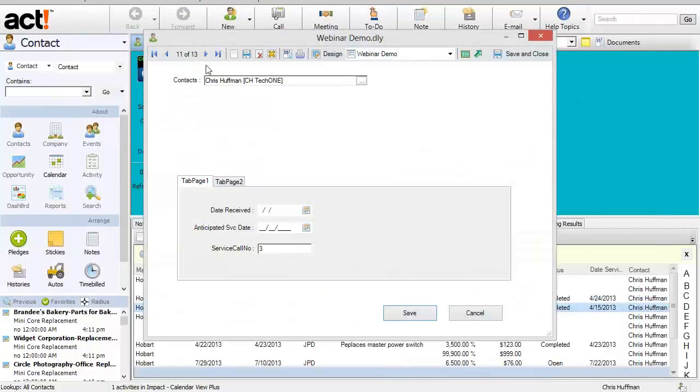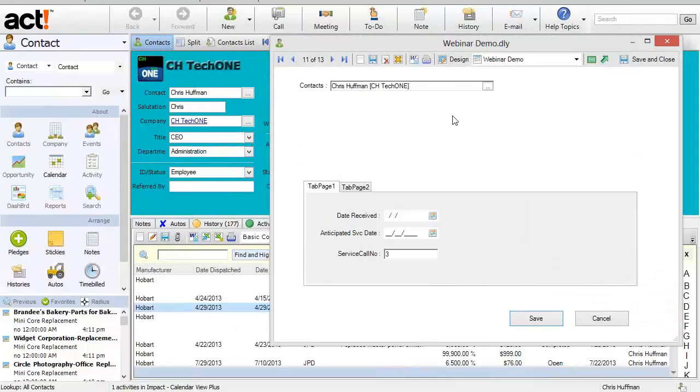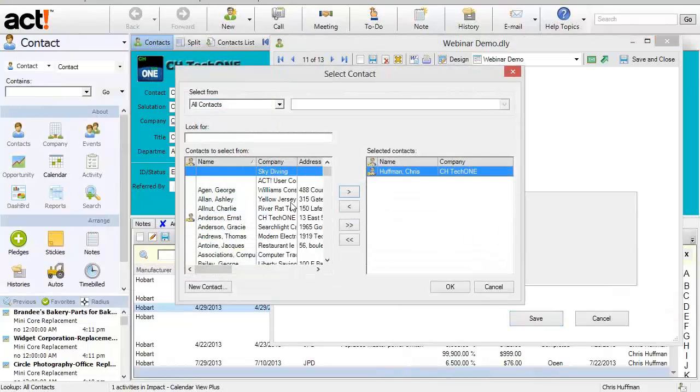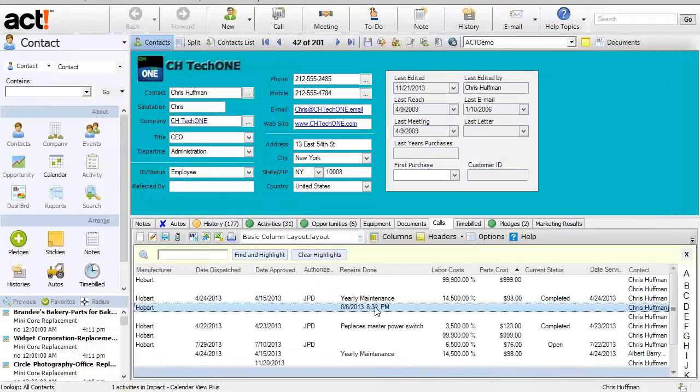Okay, so here it is. We're currently attached to Chris Huffman. Well, we know that. We're on Chris Huffman's record. But we can change that at any time. That's what the ellipse button is for. I can come into here and say, well, I want it attached to Anthony and not Chris. I'll say OK. I'll say save. And see, that one is now removed from the list because I actually took it off of Chris's record and moved it to somebody else's.